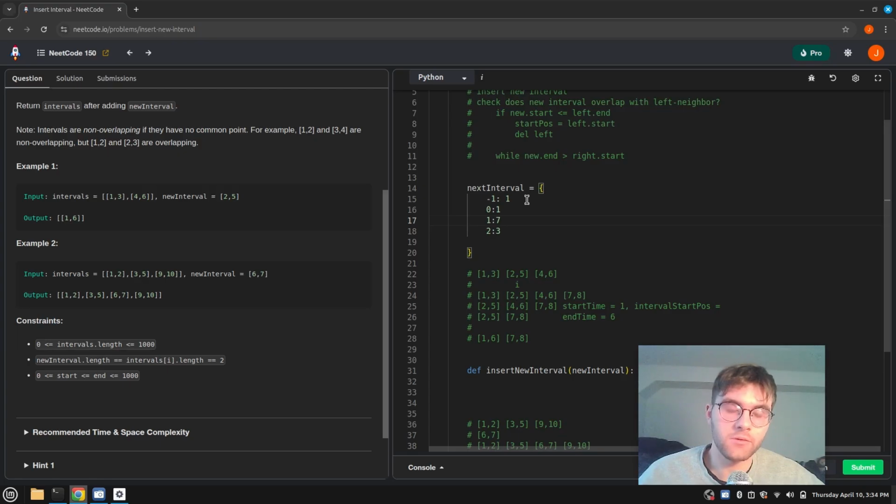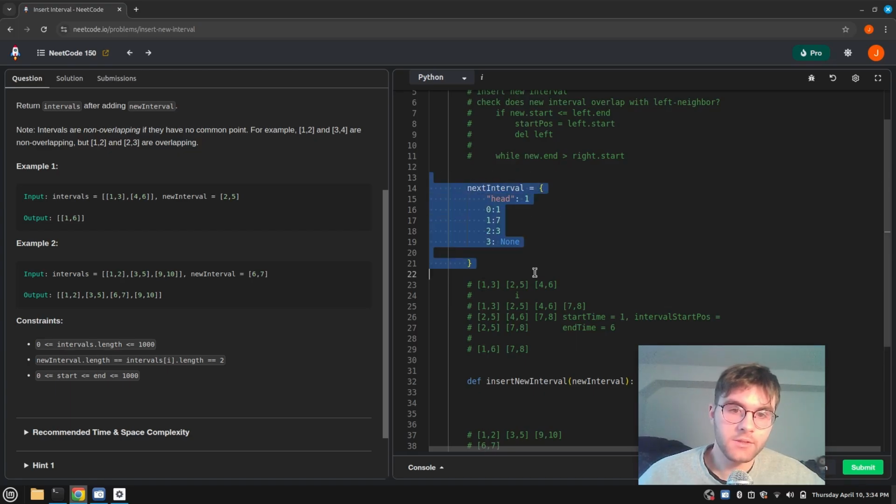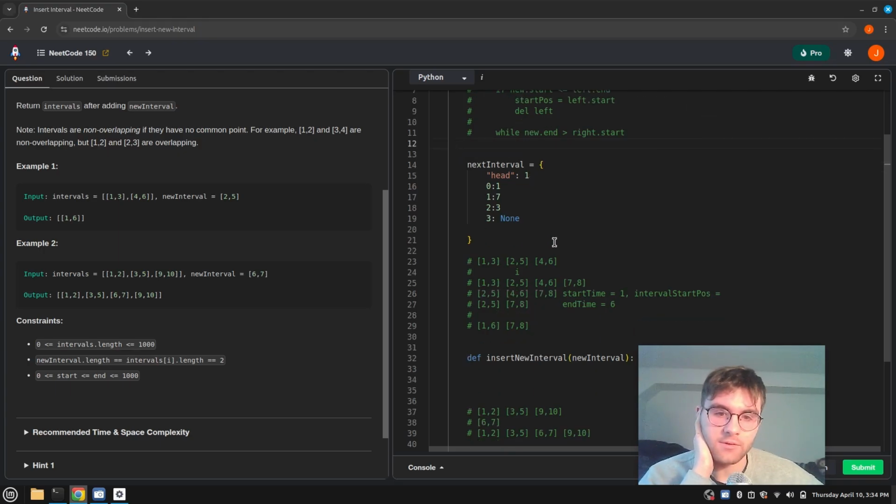And then what we would do is keep calling next interval until we get to negative 1, or the end, I guess. I think we can have mixed data types, right? So eventually, let's say 3 points to end, or None. So it's basically just a linked list kind of pointer thing. I've never done anything like this, but it might be interesting.